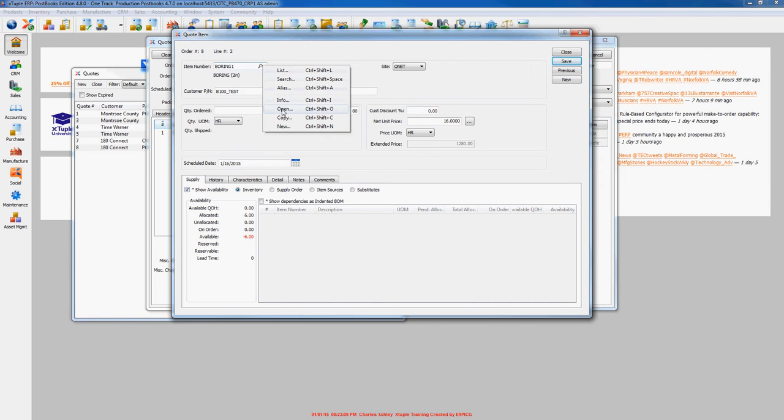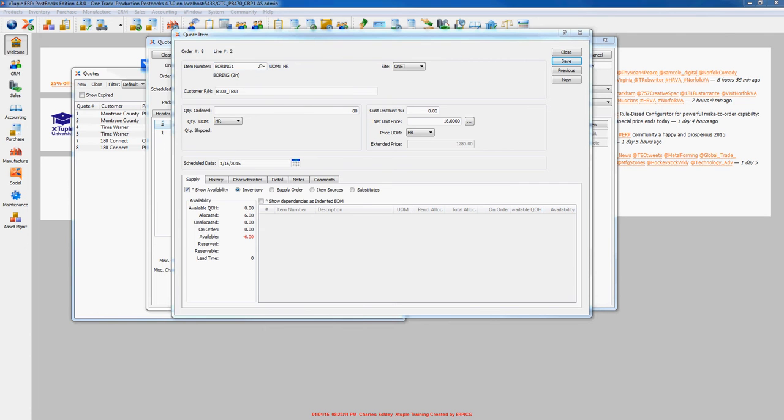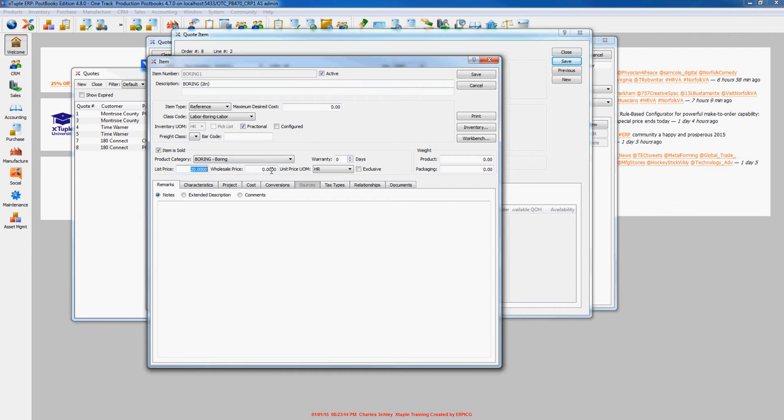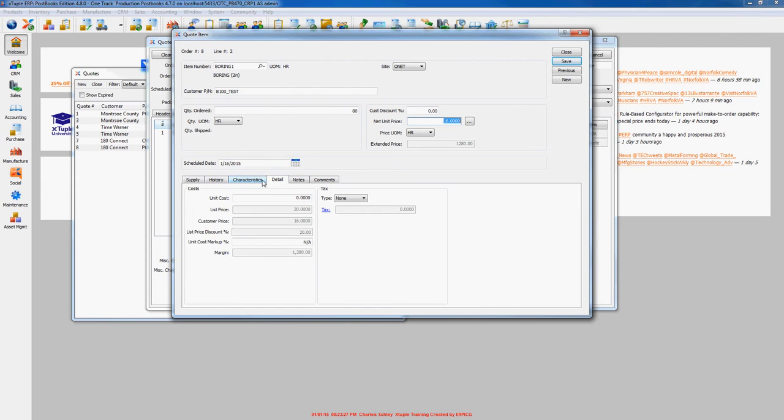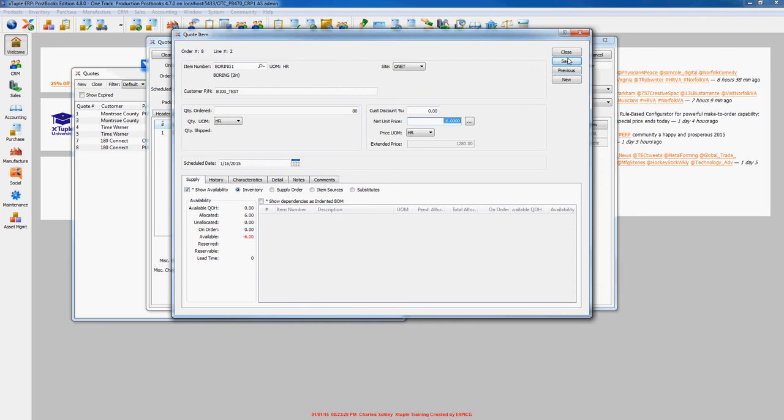And we'll look at that by going to the item and looking at the item. The item was set up at $20, and there was a pricing discount of 20%, which brings in the $16 for an extended price of $12.80 with a scheduled date. And we could then put notes if we wanted to, and then we can click save.